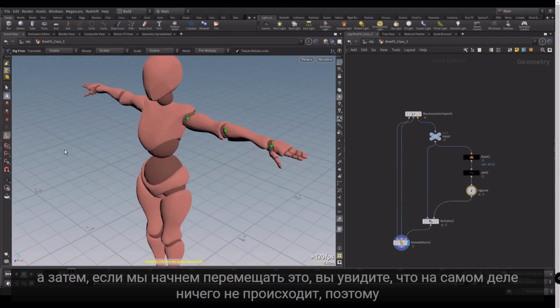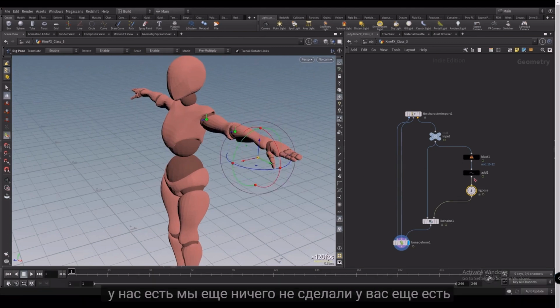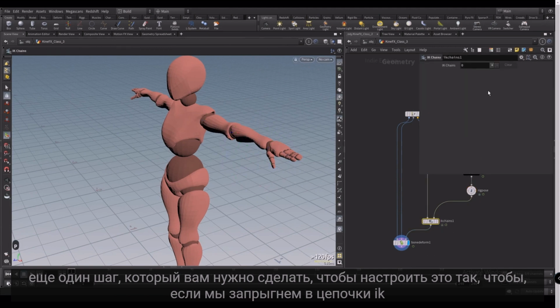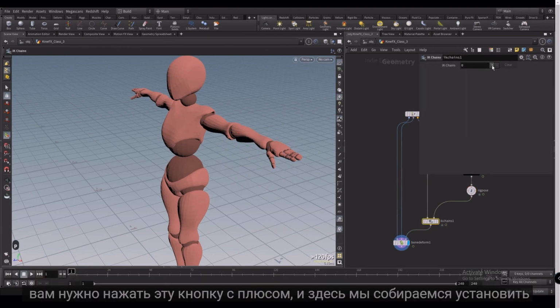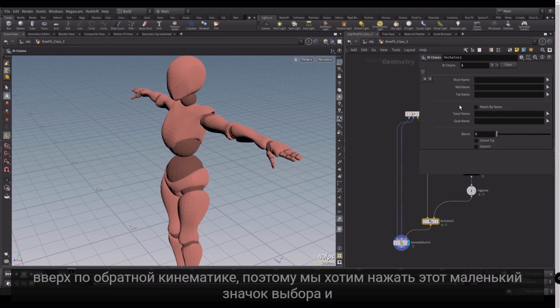And then if we start moving this around, you'll see nothing's really happening. So we haven't really done anything yet. You still have another step you have to do to set this up. So if we hop into the IK chains, you have to hit this plus button, and here's where we're going to set up the inverse kinematics.